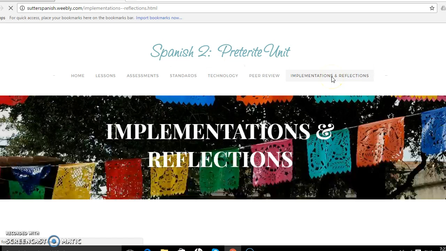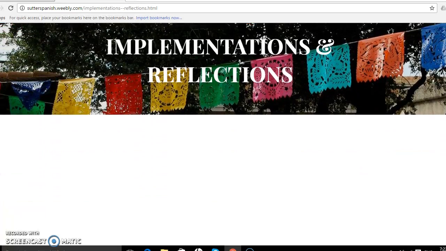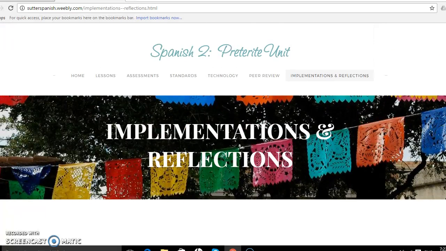The last tab, Implementations and Reflections, I will be creating this page with the results of my peer survey and what changes I have made in order to make my website better. So as of right now, it is blank, but here I will house my implementation plan of when I would implement this thematic unit in my class, as well as reflections of what changes I have made and why.